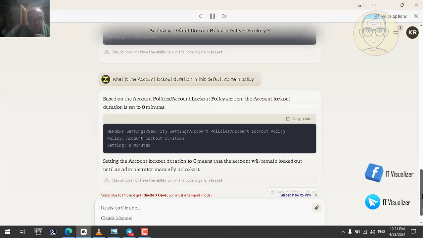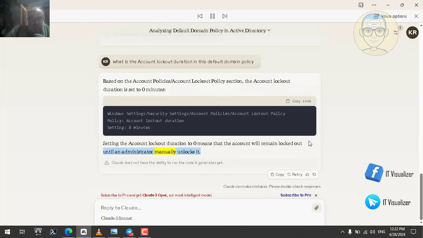What is the account lockout duration in this default domain policy? Based on the account policies, account lockout policy section, the account lockout duration is set to 0 minutes. Windows settings, security settings, account policies, account lockout policy. Account lockout duration setting, 0 minutes. Setting the account lockout duration to 0 means that the account will remain locked out until an administrator manually unlocks it.